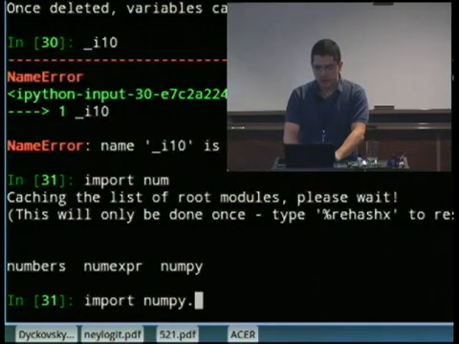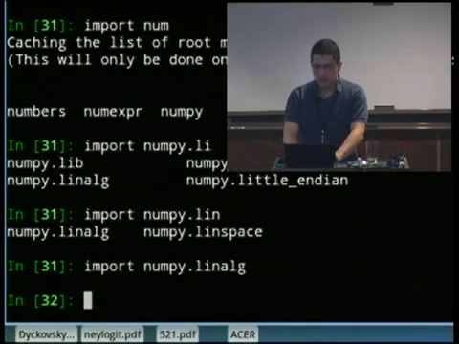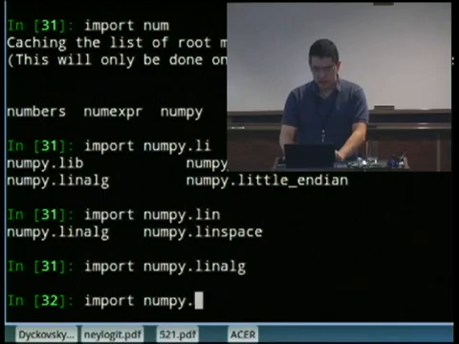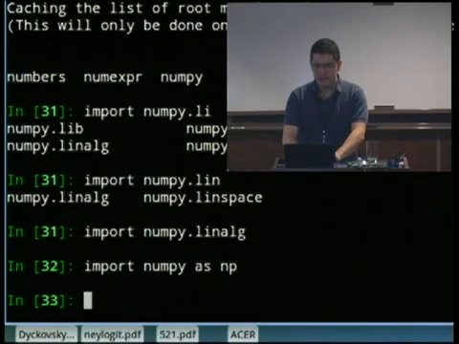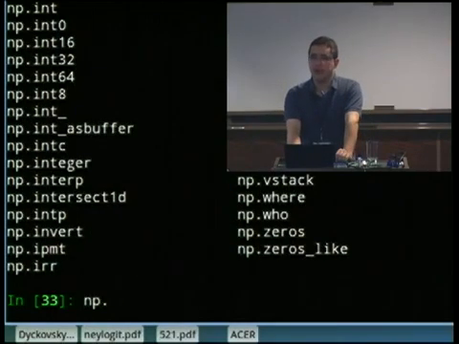So I want to import NumPy, and it actually knows how to read into it. If I want to import a submodule, it'll import. I can import numpy.linalg. Okay. Let's do the usual thing where we import NumPy as NP. Okay. And if I want to explore what NumPy has, the tab key will show me everything that is in it.